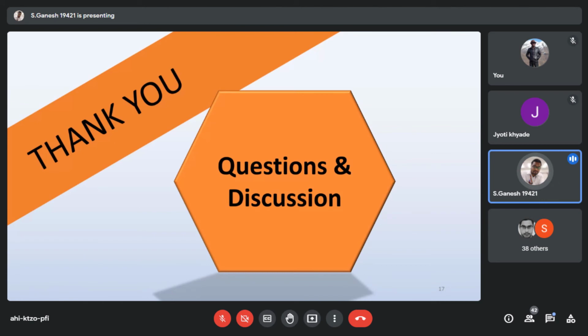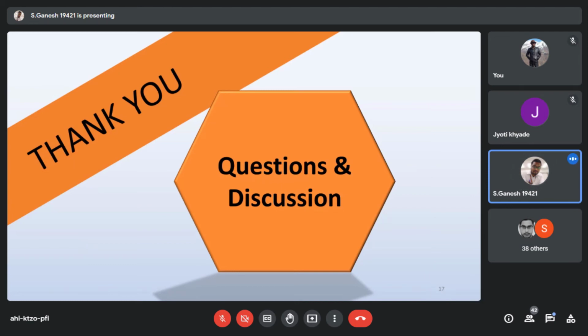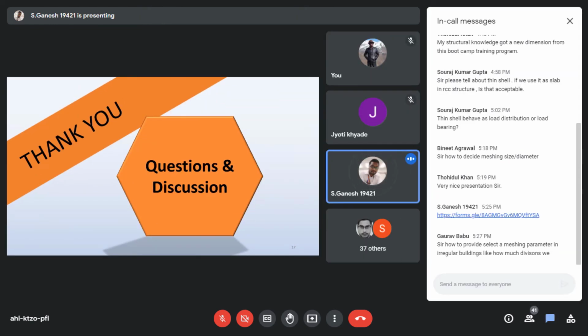Second question: does a thin shell behave as load distribution or load bearing? That is a very good question. See, when you talk about shell, the word shell means load bearing. It is very simple. I have 2 concepts: one is shell, one is membrane. Talk about this basic only. Don't go to thick shell, thin shell and all. Shell, membrane. Just come out of the outline part.